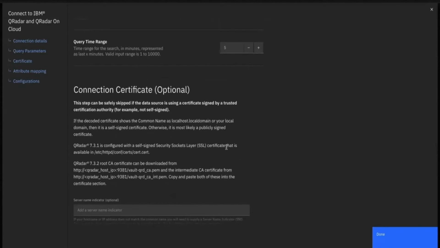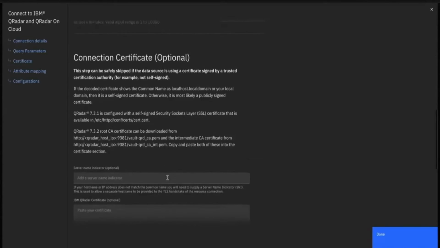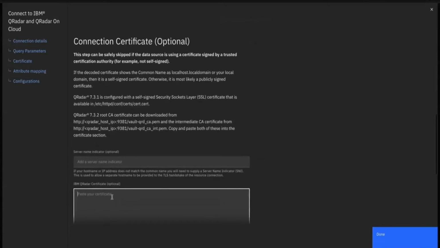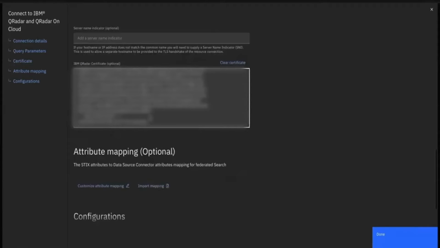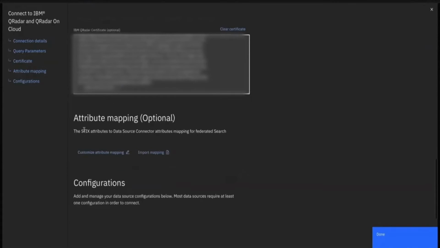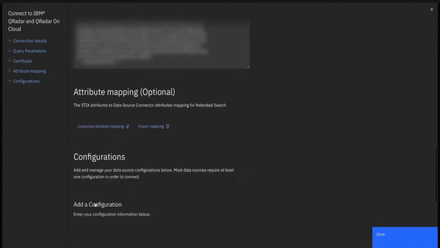So these are the connection certificates required to connect with QRadar. You can get them through this link. Just enter your QRadar hosted IP over here and you can get the root certificate and intermediate certificate over here. We will add the configuration.